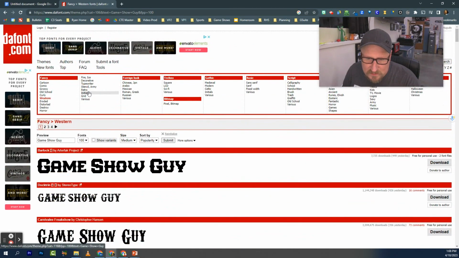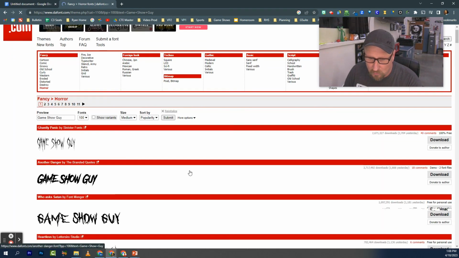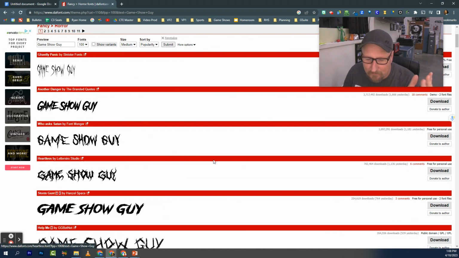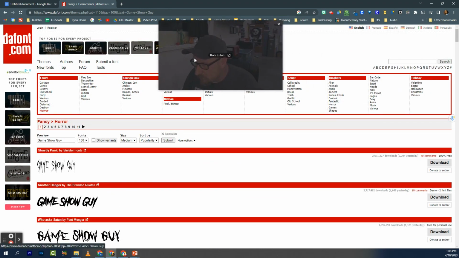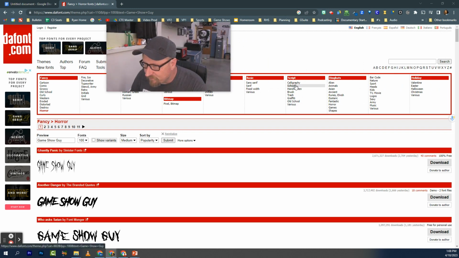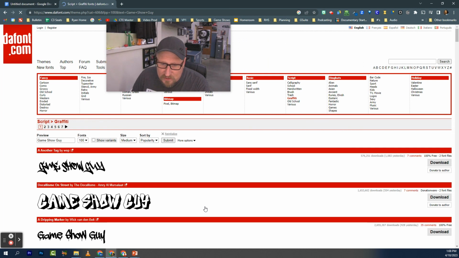And like, what if I want to see some, how about horror fonts? What does horror look like? Ooh, look at that. You didn't even remember the game show guy. Ooh, scary, spooky fonts. Or, what was the other one I talked about before? Let me see some graffiti. Where'd graffiti go? Here you go. Graffiti fonts. Check out that.